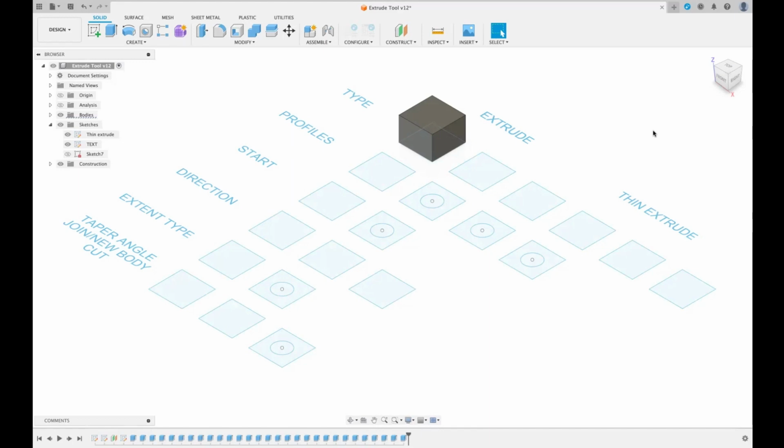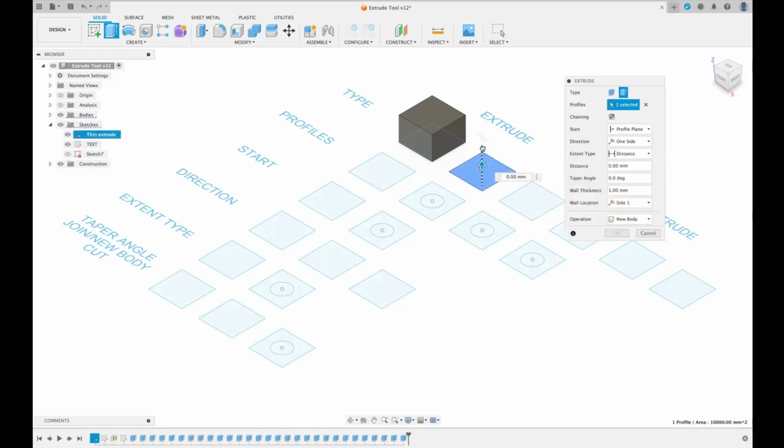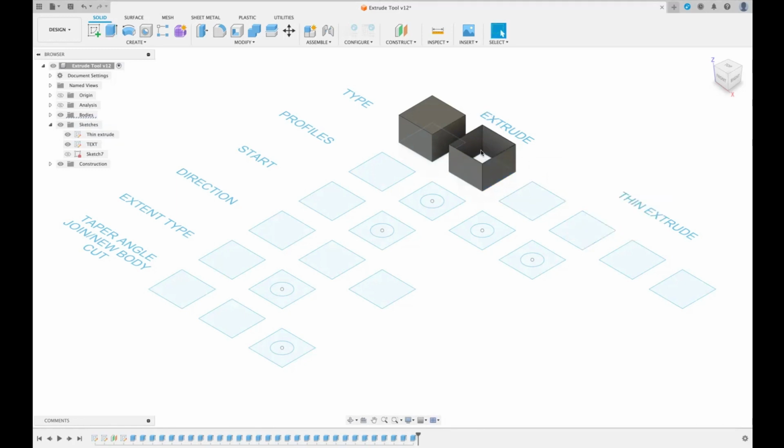Now, what we can also do is press E for extrude. So that was extrude, now thin extrude. Same principle: just click a profile, drag it up, and then click OK. And that has produced a thin extrude. It's just an outer shell.